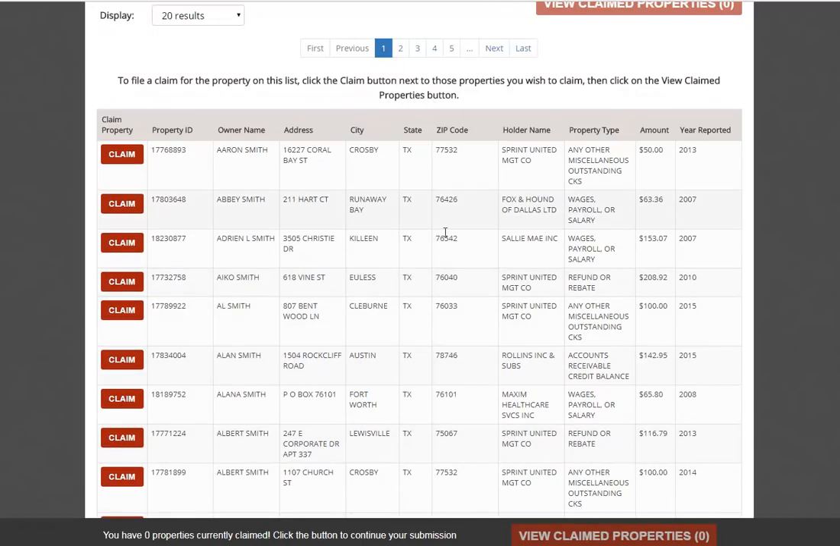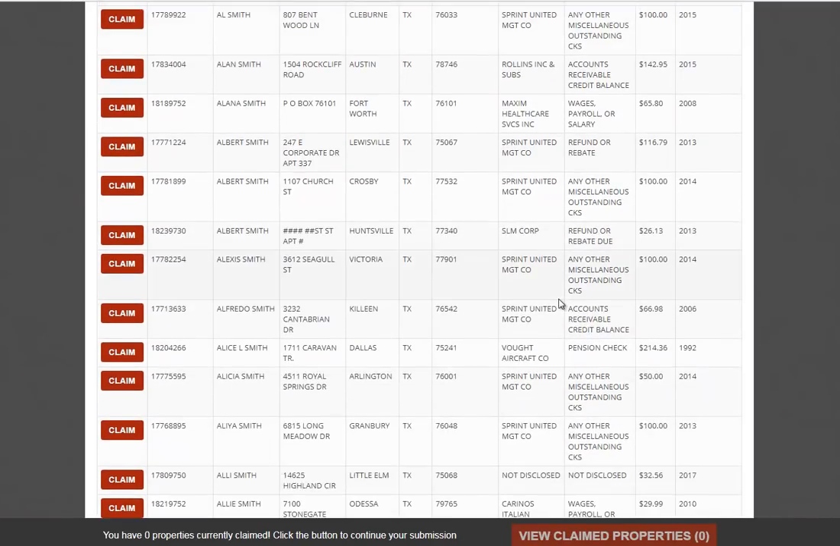As you can see here, they're listing them off. There's the property ID, which I'll cover later on your worksheets. But all the information you're going to need for the worksheets will be found on these websites: the name, the address, the city, the postal code or zip code, the holder's name, the amount, the reported year or last transaction, the property type, what type of account it is, any of these.